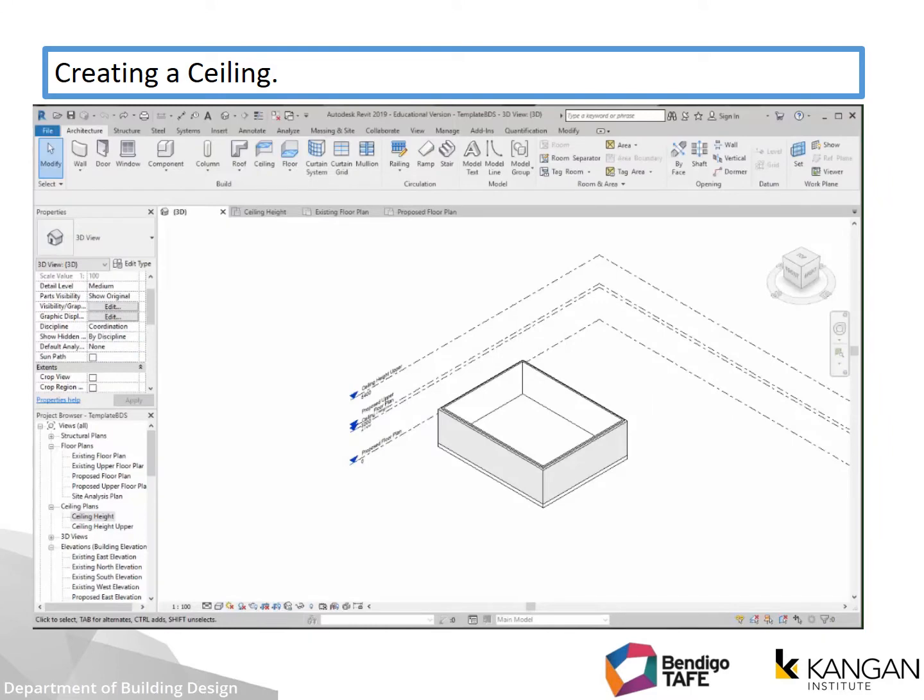Okay, let's get this ceiling done. So we'll be putting in a modelled ceiling. The ceiling will actually represent the bottom chord of the truss, with a gap where we will draw in some ceiling battens, and then we have a 10mm plaster sitting underneath that.